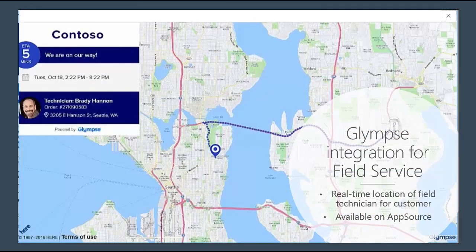All right, Glimpse, I kind of say is like the Uber app for the taxi service. It's a free add-on for Field Service, and it's going to allow the recipient of the service work to see the real-time location of the technician when they're on their way. So just like we see in Uber, we can see how far away they are.